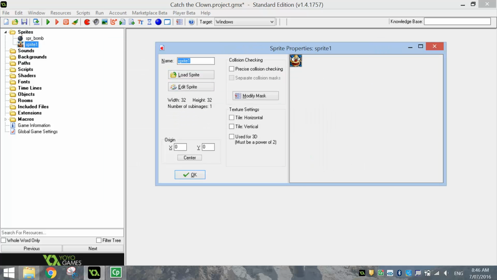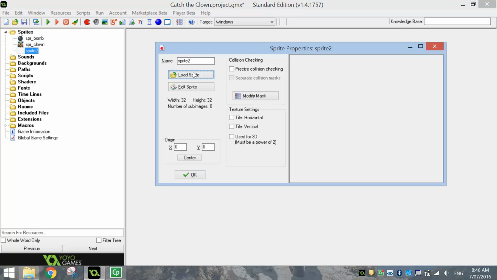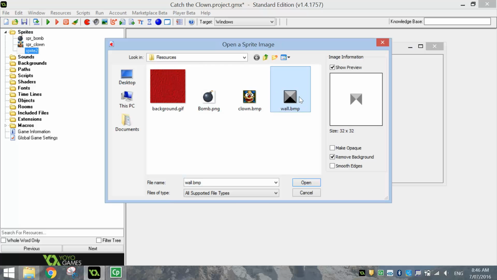And we're going to give him the name SPR_clown and click OK. You can see we've now got the bomb and the clown in our library. So clicking that red Pac-Man button one more time to create our last sprite, we're going to choose the wall. Now when you choose the wall, you need to uncheck Remove Background.